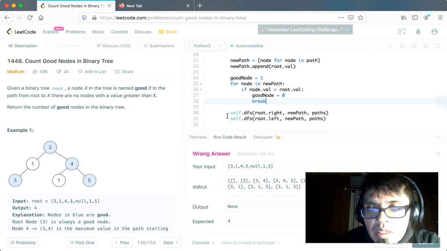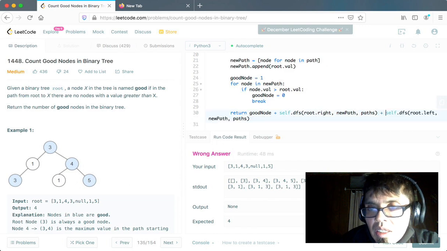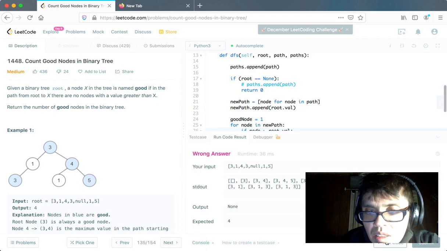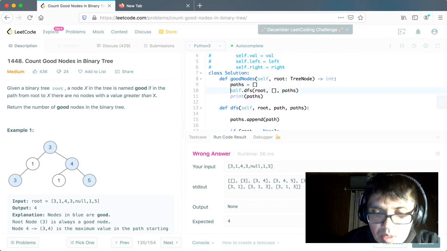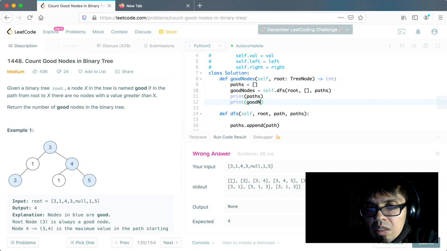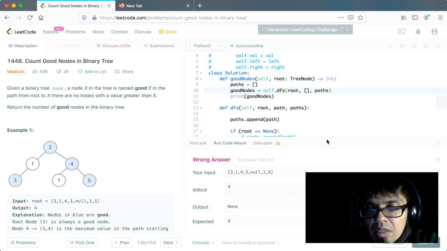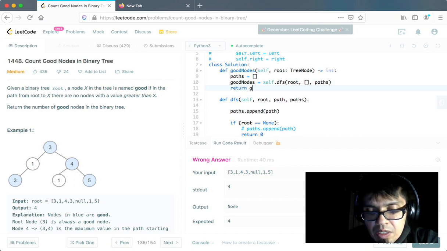Right, so we start with a 1, right? Return good node plus node.val. Okay, so print good nodes. Let's try print good nodes. Let's just assume that this is working. Okay, so output. So return good nodes.